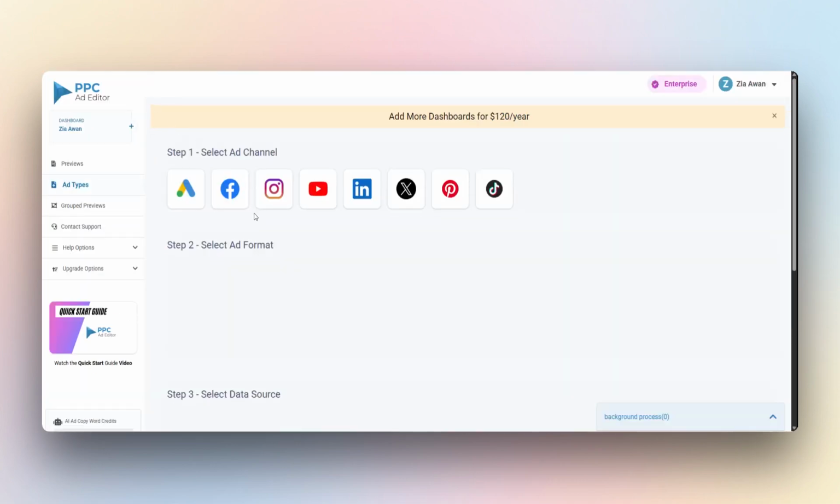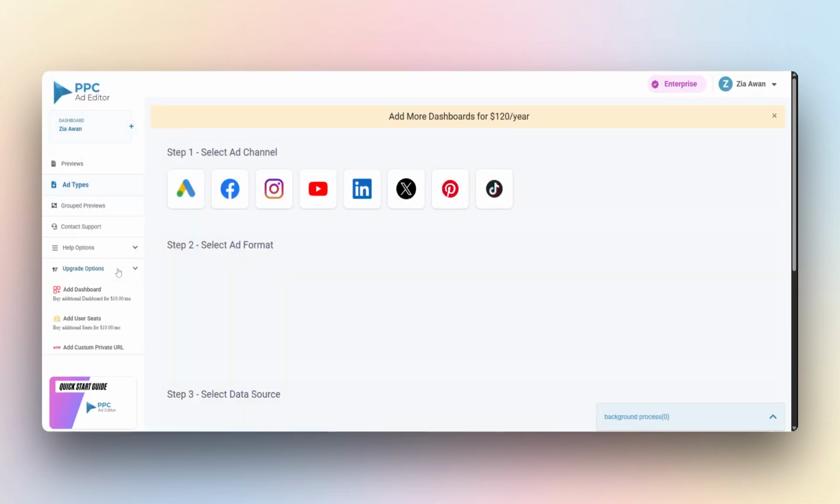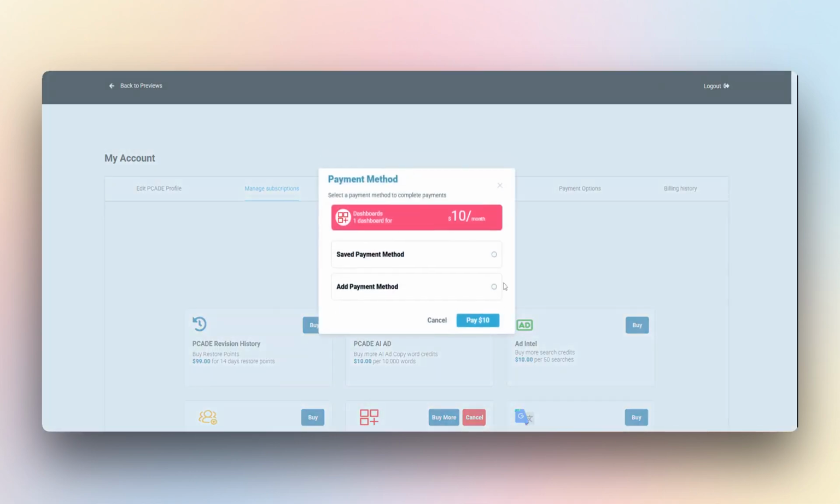Let me give you a quick overview of how to use the saved payment method to purchase the dashboard. Click on Upgrade options. In the Payment Method modal, choose Saved Payment Method.